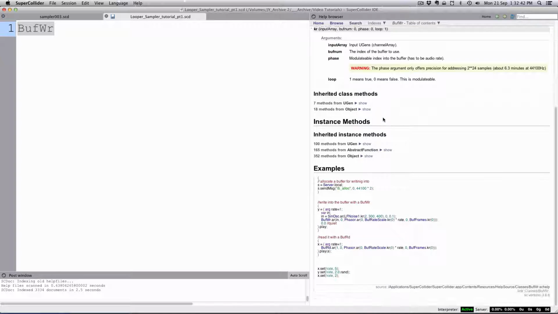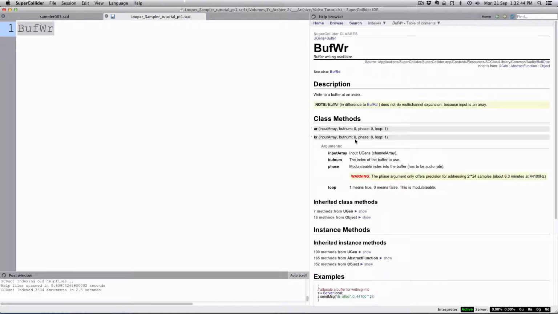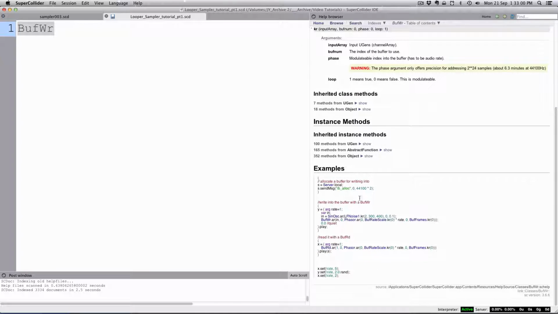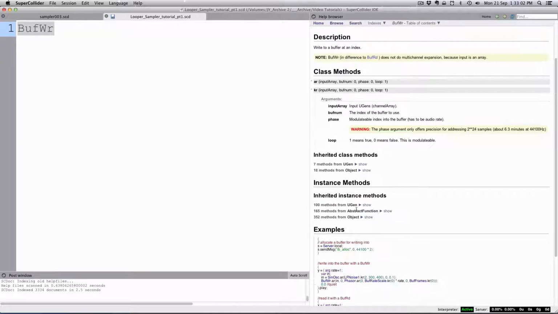So basically the idea is with BufRd, and there's a number of different ones. There's BufPlay, I think, and BufRecord, and those are maybe more standard ones if you're doing recording or writing to buffers. But I'll explain in this tutorial why we're using these objects, BufWr and BufRd, mostly because they take a modulatable phase index into the buffer.